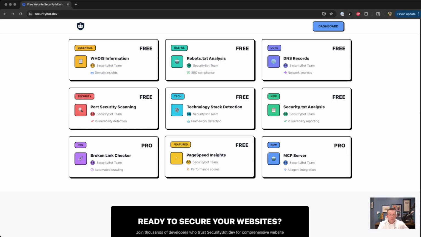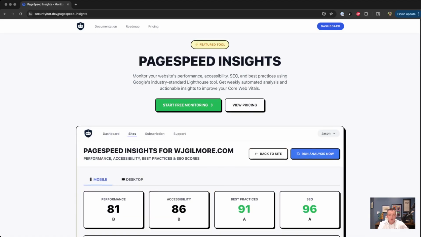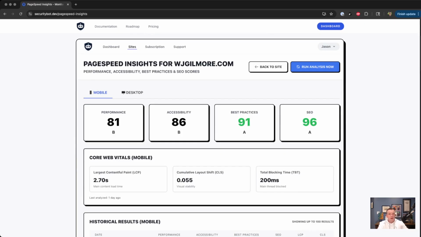Next up, probably my favorite feature of SecurityBot so far, and that is the PageSpeed Insights Auditor. So I'll go ahead and scroll down here and talk about this. PageSpeed Insights is a service that was created by Google at some point along the way, I believe.